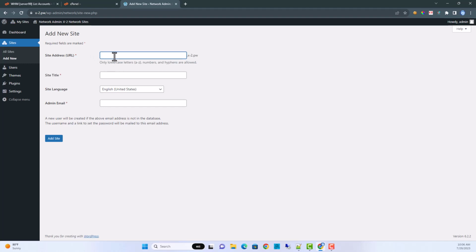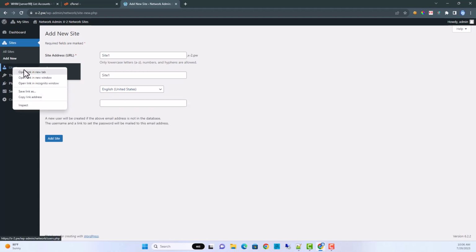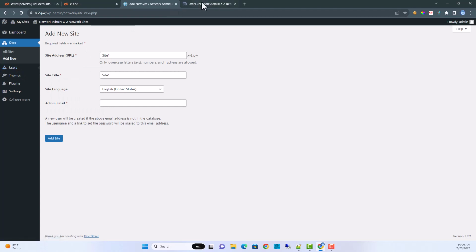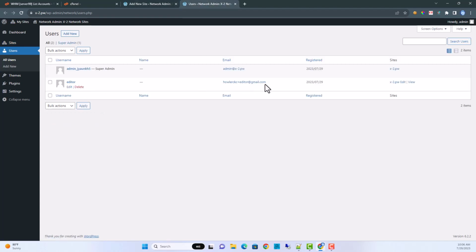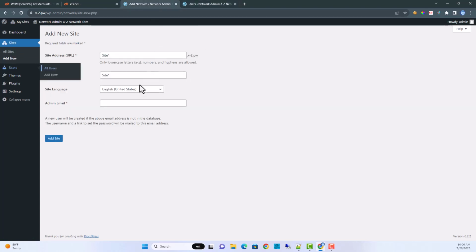We're going to call this one Site 1. And just call it Site 1 here. And then the admin email. Do we remember the admin email? I'm going to come over and look at all users. Well, there's editor. That's the email address. So I'm going to copy it, paste it in. That's the admin email. Add site.